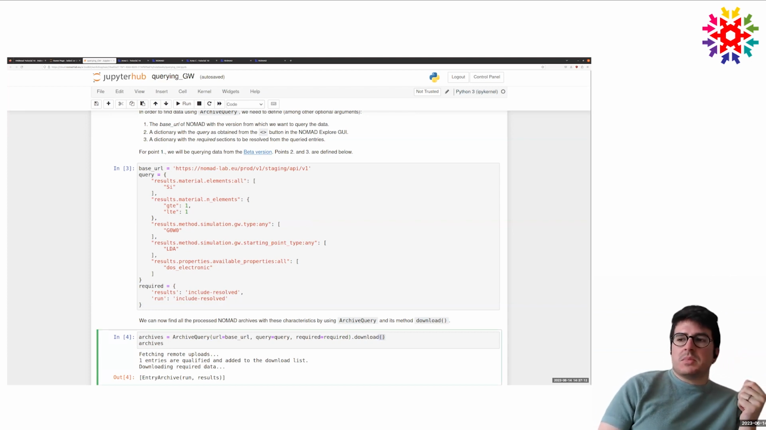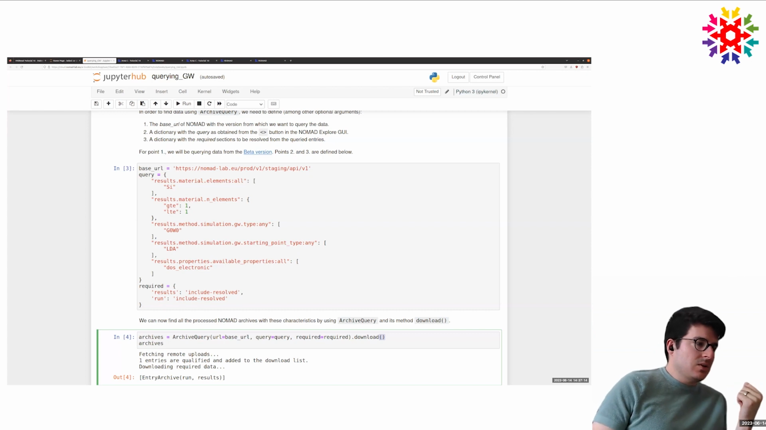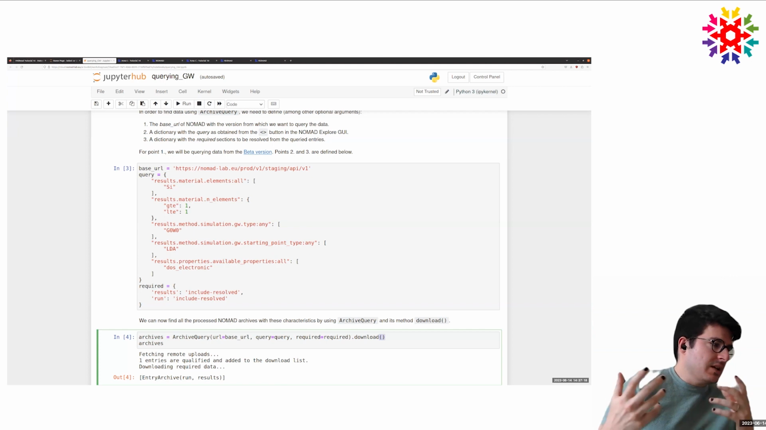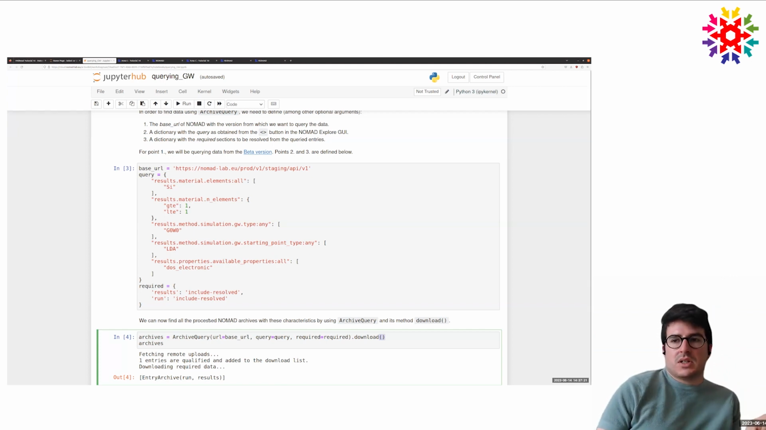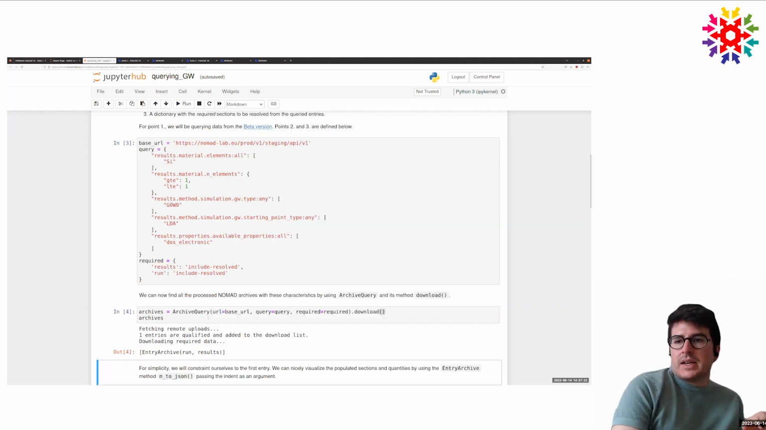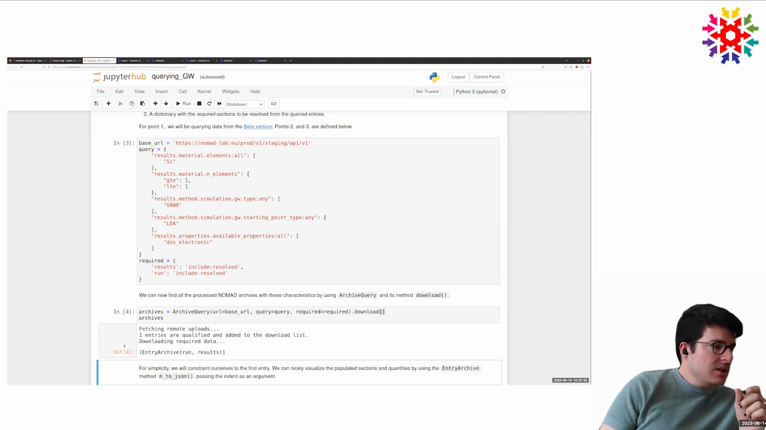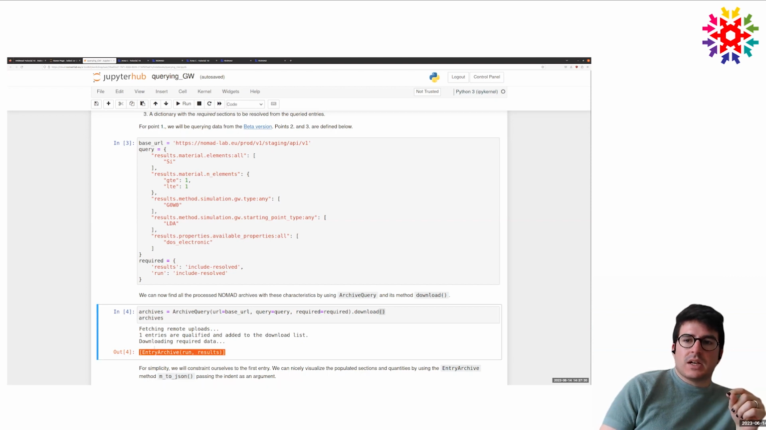So there are more options here that you can specify in this class. You can actually further specify how many of these entries you want to download to be retrieved back. In this case, it's only going to be one, but if there will be 10,000, then you have to make a decision here. Then it will start fetching this data, and then it will download it, and it will retrieve a list which is called entry archive.